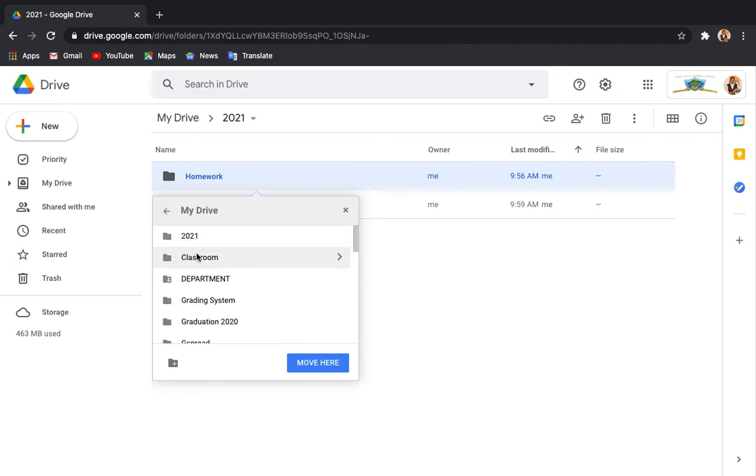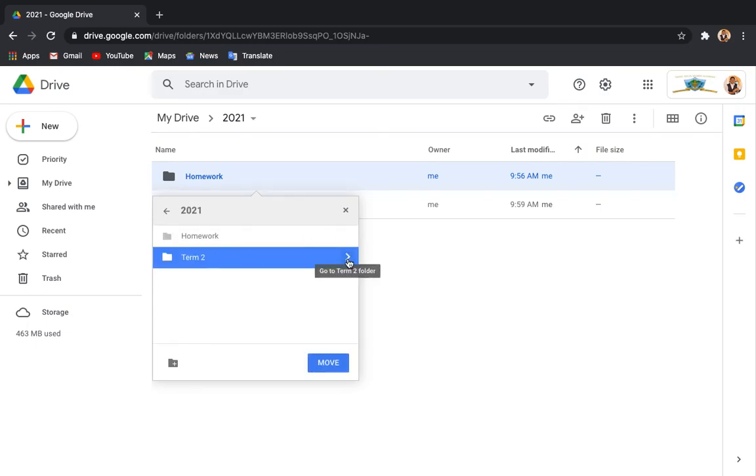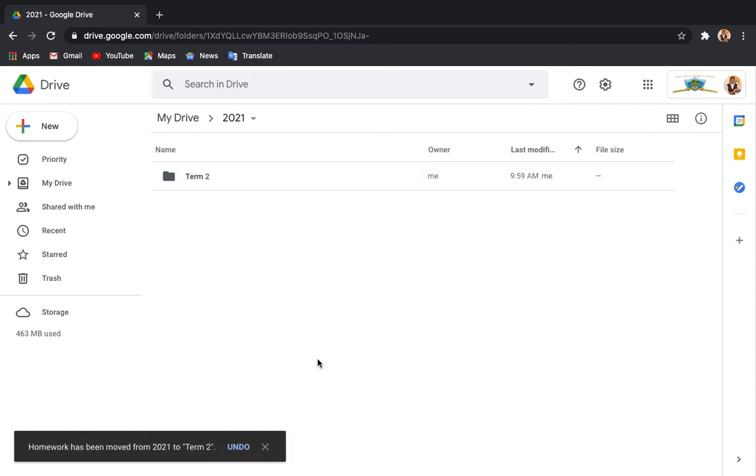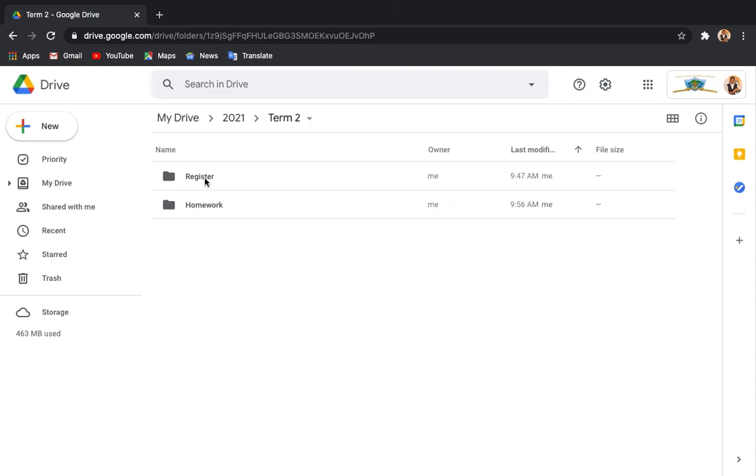If I want to put it outside or in another folder, I can click on it and it's going to move there, but I want to move it to term 2, right? Move it and it's done, it's gone. So when I double click term 2, you can see I am in the term 2 folder, which is in 2021, which is in my drive, right? That's the path. I have the two folders.